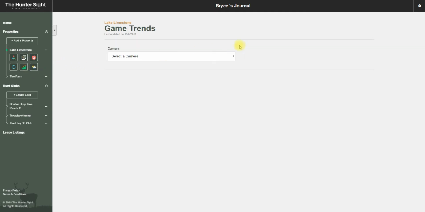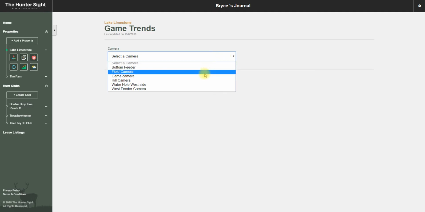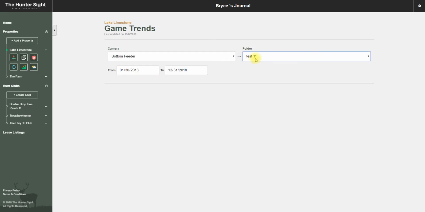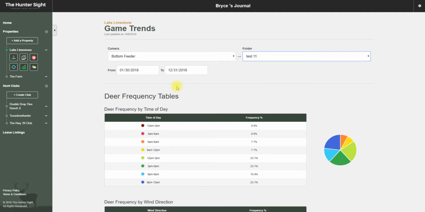Let's go back to trends, and I can select a camera and say at each of these cameras I have a stand location or something nearby that camera where I could hunt. So we're going to choose the bottom feeder camera just to keep things simple, like the first one. Choose test 11 folder. This is the date range.